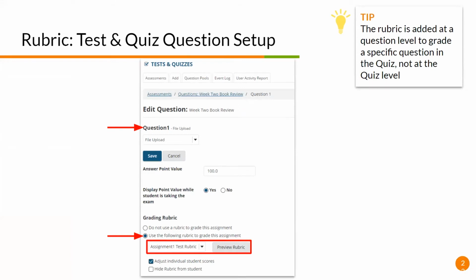It's possible that it's the only question within this test and quiz, and your whole test and quiz is actually one question where all you're asking them to do is upload a file. Or this could be one question within a test and quiz where there are some other questions which are marked automatically, but the rubric gets added at the question level, not at the test and quiz level.